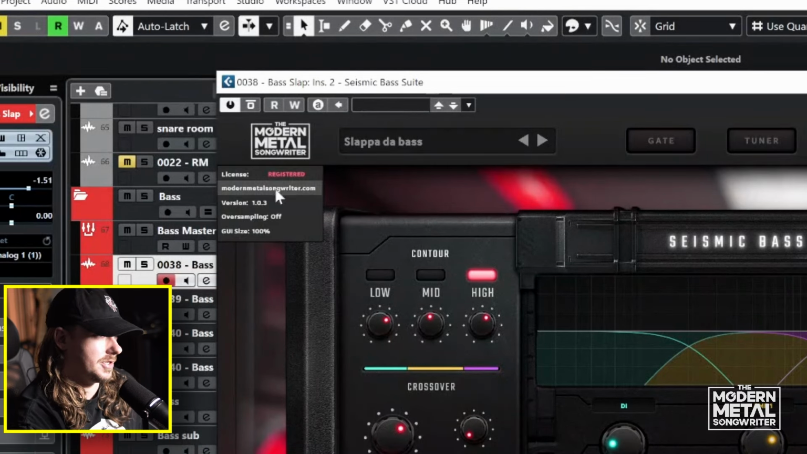Comes in handy for fast on-the-go EQ moves. And now we'll take a look at the main bass amp.